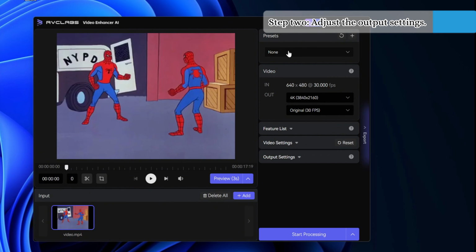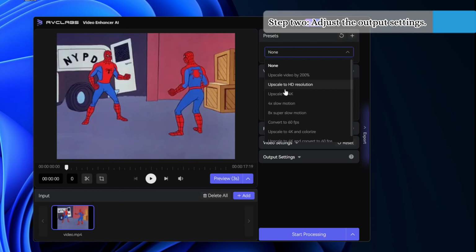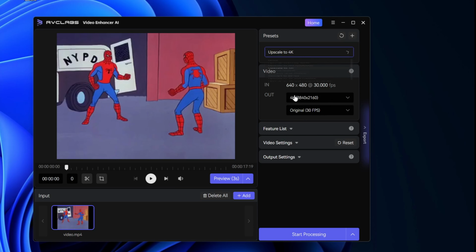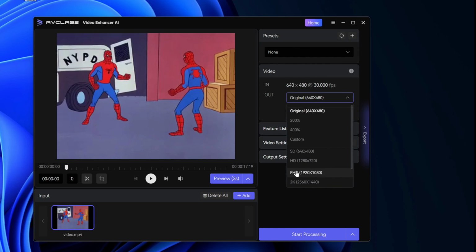Step 2. Adjust the output settings on the right side of the screen. For this demo, we'll show you how to upgrade the video to 4K. You can choose to upscale to 4000 from the preset section or select 4K from the output resolution drop-down menu.